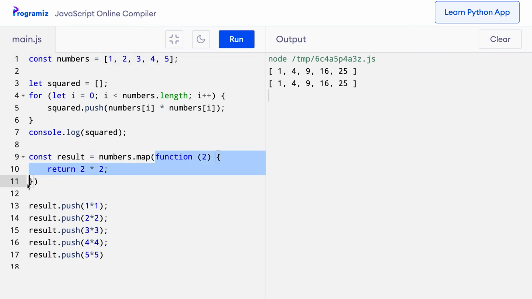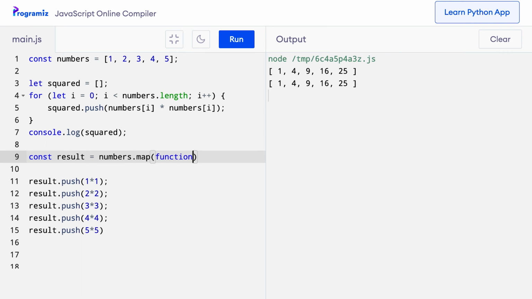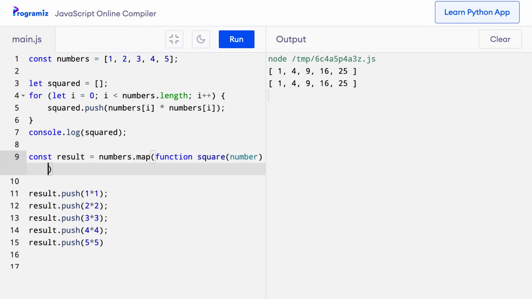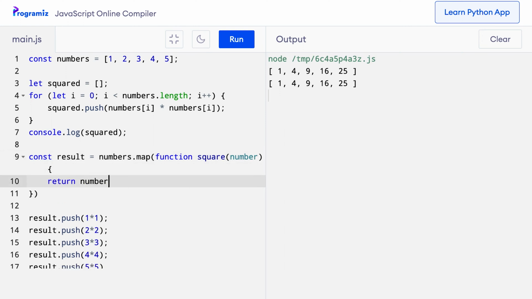Now don't get confused. So right now we wrote this, or we can even give this function a name. So square number, and then we wrote return number times number. Now you can see variations of this everywhere.